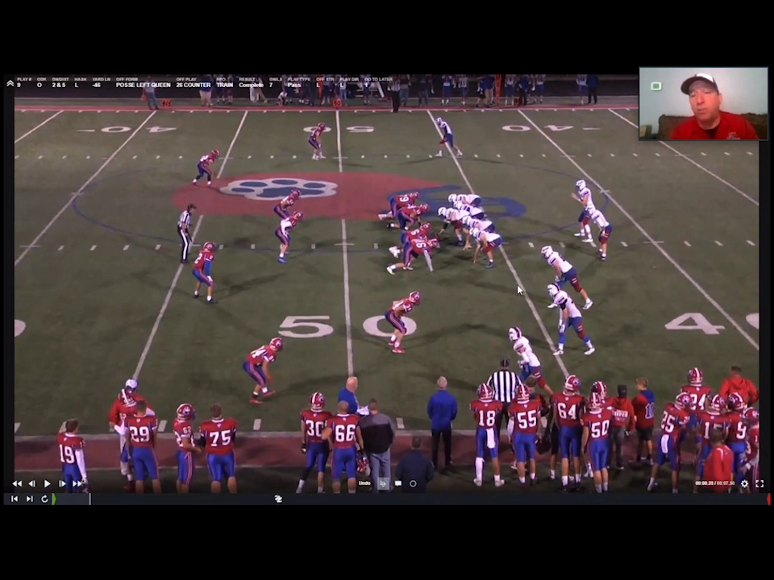But when we're in the boundary, train's probably coming because we love that. We love that block. We love that basically 29 sweep to this X or the Z on the boundary side, and getting an athlete in space with a couple big blocks and he's up the sideline. You got a 70-yard play on a 0-yard route.